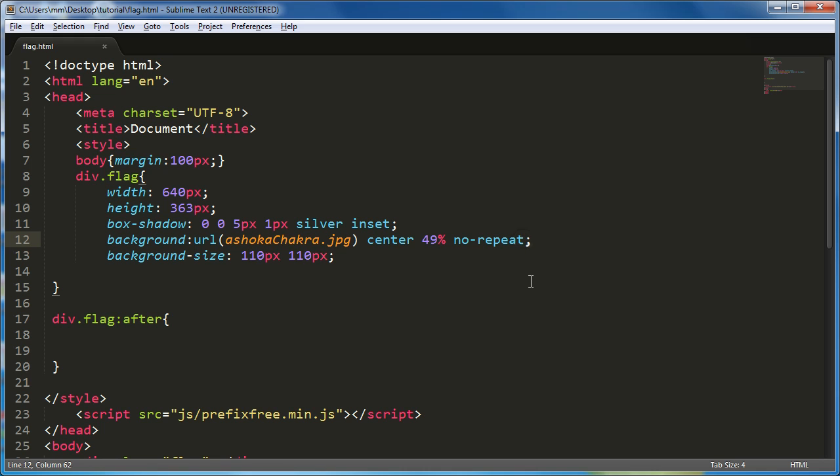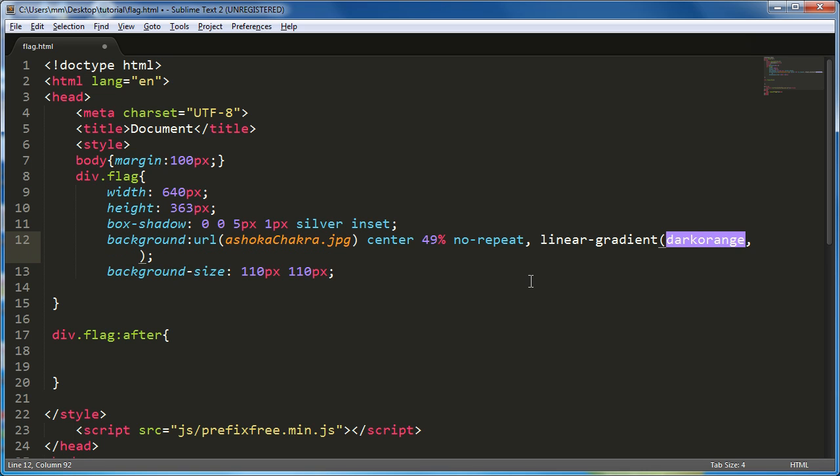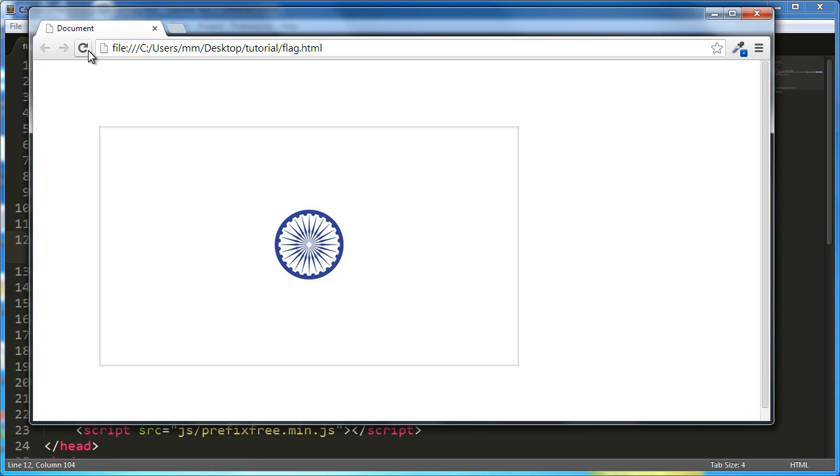Alright, now with the background shorthand property, I'm allowed to use comma-separated values. So I'm going to comma separate it and then use linear-gradient. That's a possibility. And as I said, I'm going to go with the colors dark orange, almost equivalent to saffron, then white and green. Right, so let's save the document, bring the browser up, and refresh to see the change.